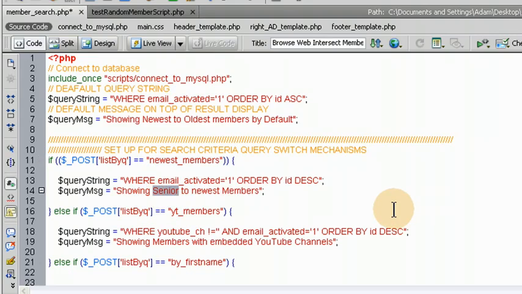And this should say newest to oldest, showing newest to oldest. Then the next one is if they browse the YouTube members, we change the query string to be where YouTube channel does not equal null, and email activated, order by ID descending.